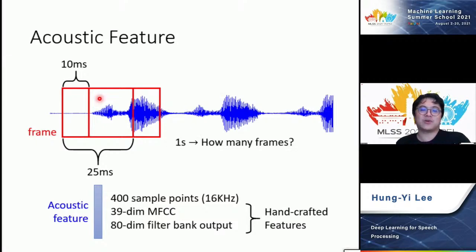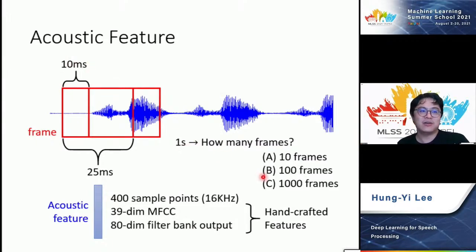And here is a question for you. Type your answer in the chat room. If we have speech signal which is 1 second, then how many frames will we have based on the definition here? And just choose the answer which is most close to the correct answer. Just choose an approximate number, ignore the boundary information. Which number do you think is most close to the correct answer? Here is A, B, or C. Type your answer in the chat room. Let me see whether we are on the same page.